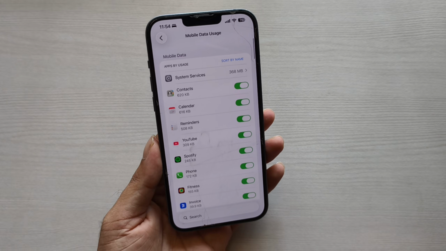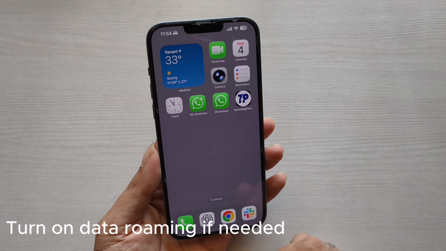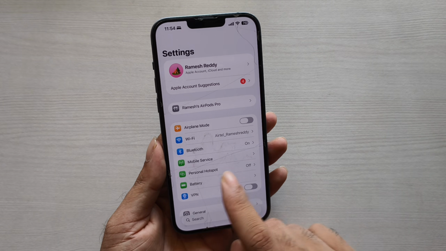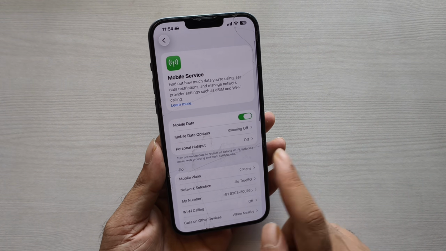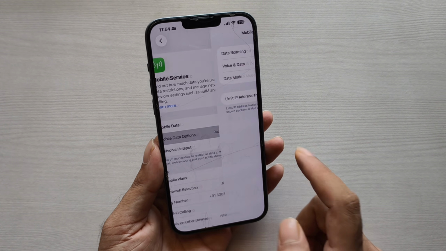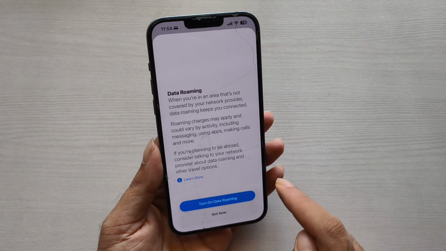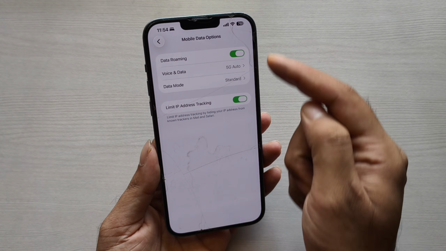If you're traveling or outside your normal network region, you may need to turn on data roaming. Open Settings, tap on Mobile Service, tap Mobile Data Options, then Enable Data Roaming. Just make sure your carrier plan supports roaming so you don't get extra charges.